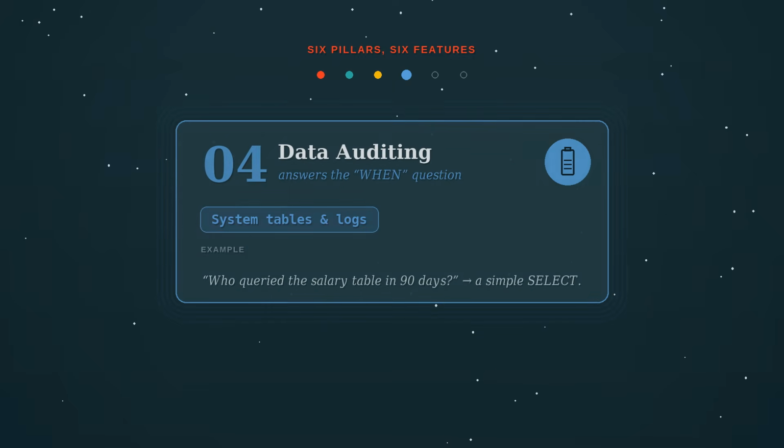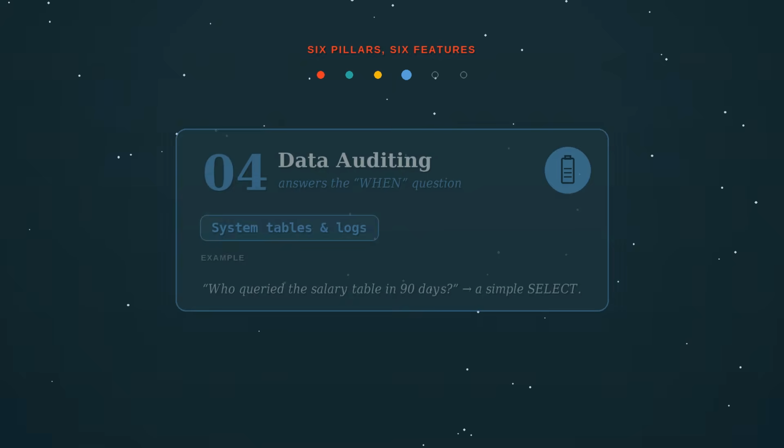Let's discuss pillar number 4, data auditing. This is where Databricks gives you system tables and audit logs. And system tables are gorgeous because they are just SQL you can query. For example, show me everyone who queried the salary table in the last 90 days. That's now a simple SELECT statement, not a forensic log mining project.